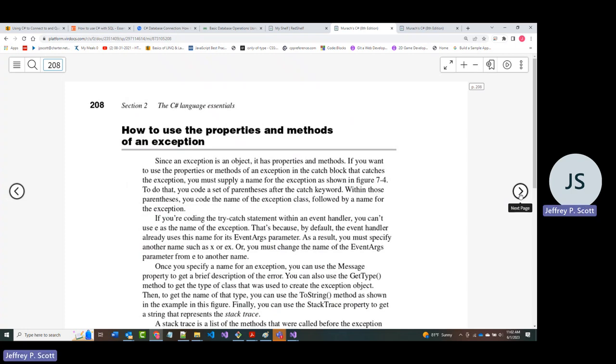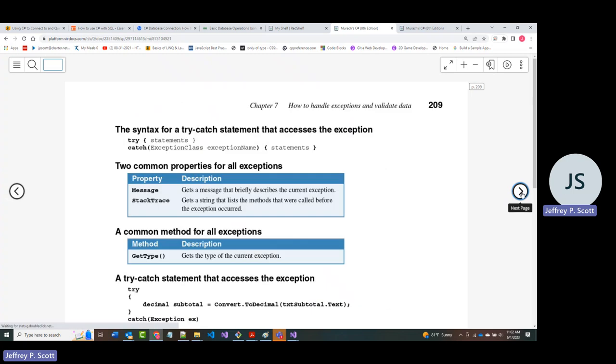How to use the properties and methods of an exception. I actually showed you this. I used that message property. That's a brief description of the message itself. So when something doesn't work, that's kind of a summary of what it is. I did not use stack trace. I did not use get type.